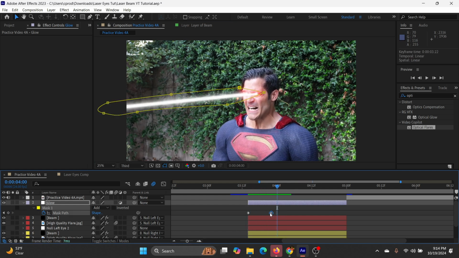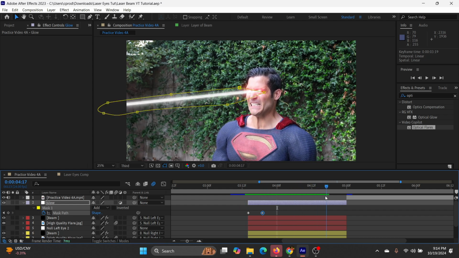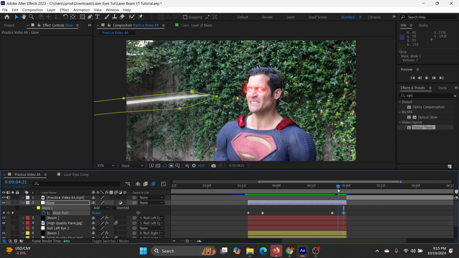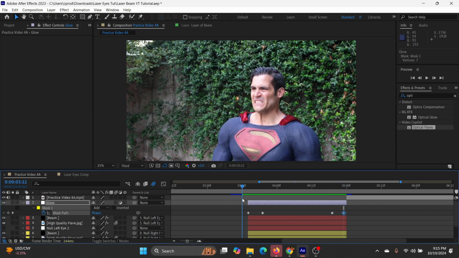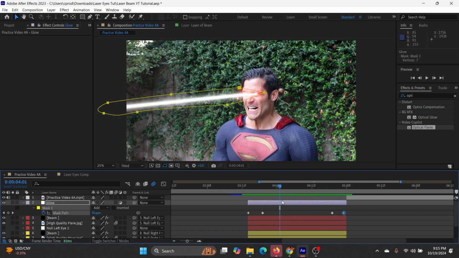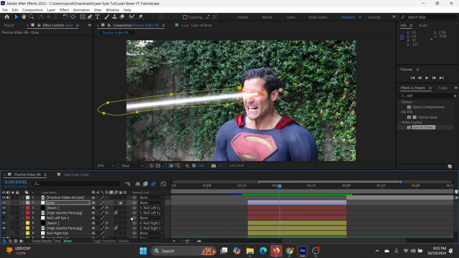Perfect. Now you can move this keyframe about 2 frames forward. So it looks something like this. And then at the end, you're going to set a keyframe on the mask itself, and then come all the way over here and move this right over here, so it looks like it's following him. You see what we just did? Perfect. Hit Control or Command S to save.